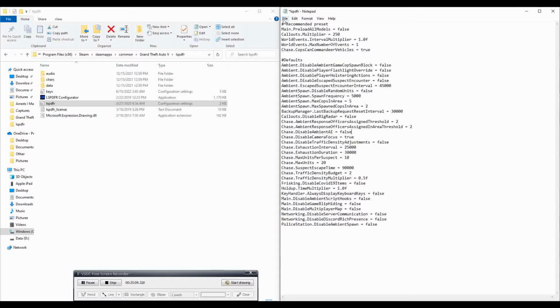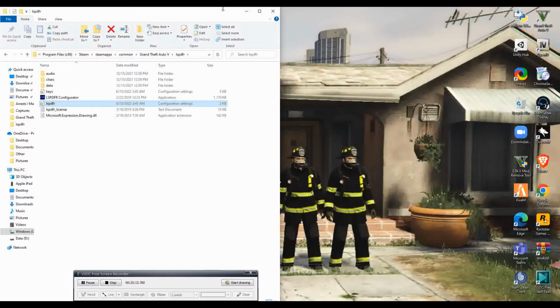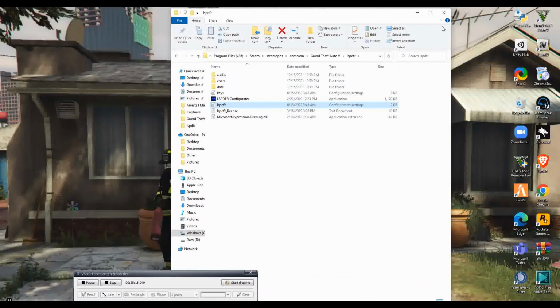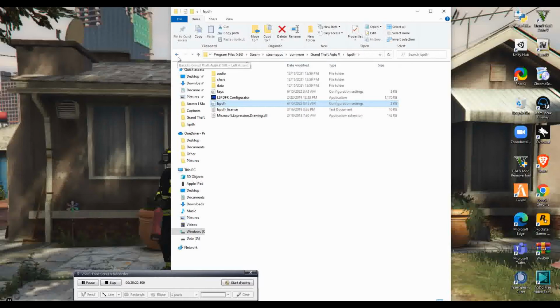Alright guys, that's good here. Go ahead and save that. And X out of that file, guys. As we are nearly done with the first step here.